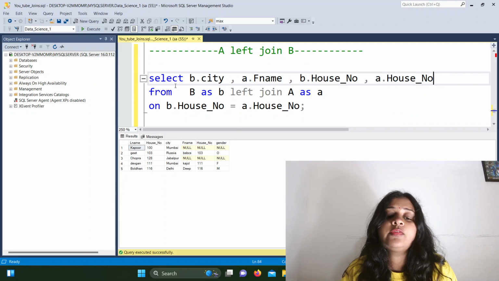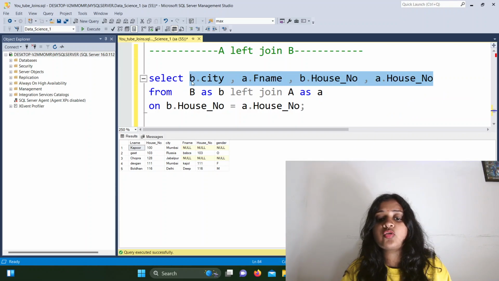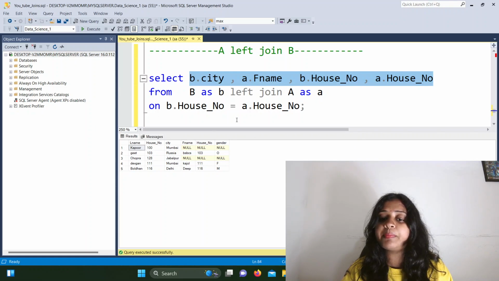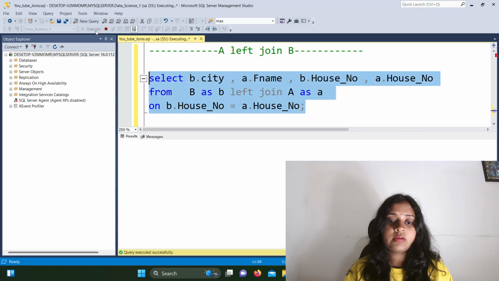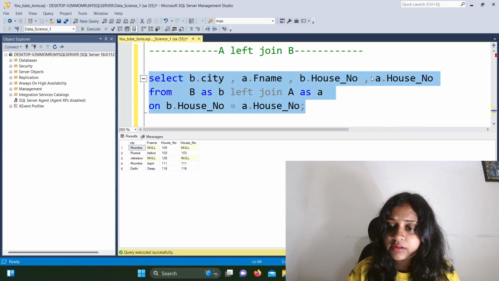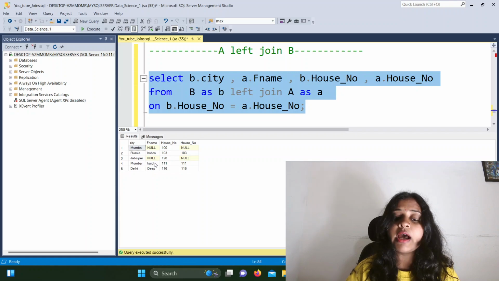Now what I have done, I have given the specific columns, that only these columns I need in the output, and the rest of the columns will not be present in the output. Okay, so see what it will give you. Table B is the left table, so from B we have taken 2 columns, that is city and house number. So it has given each and every record for city and house number from table B, and in B 5 records were present.